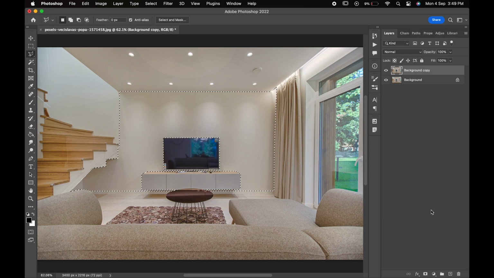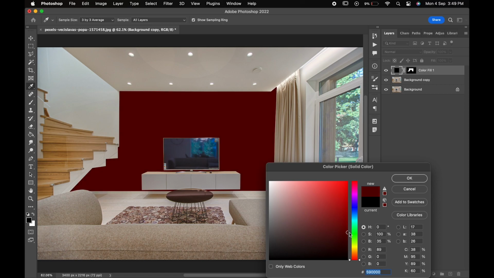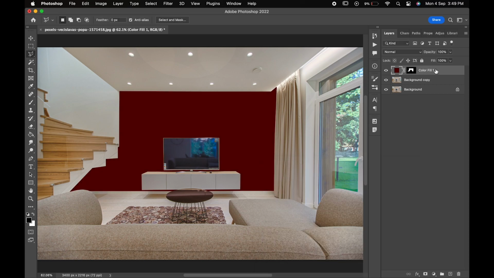Now, go to the adjustment layer and choose solid color. Choose the color you want. Hit OK. Now, double click on the layer or right click and choose blending options.